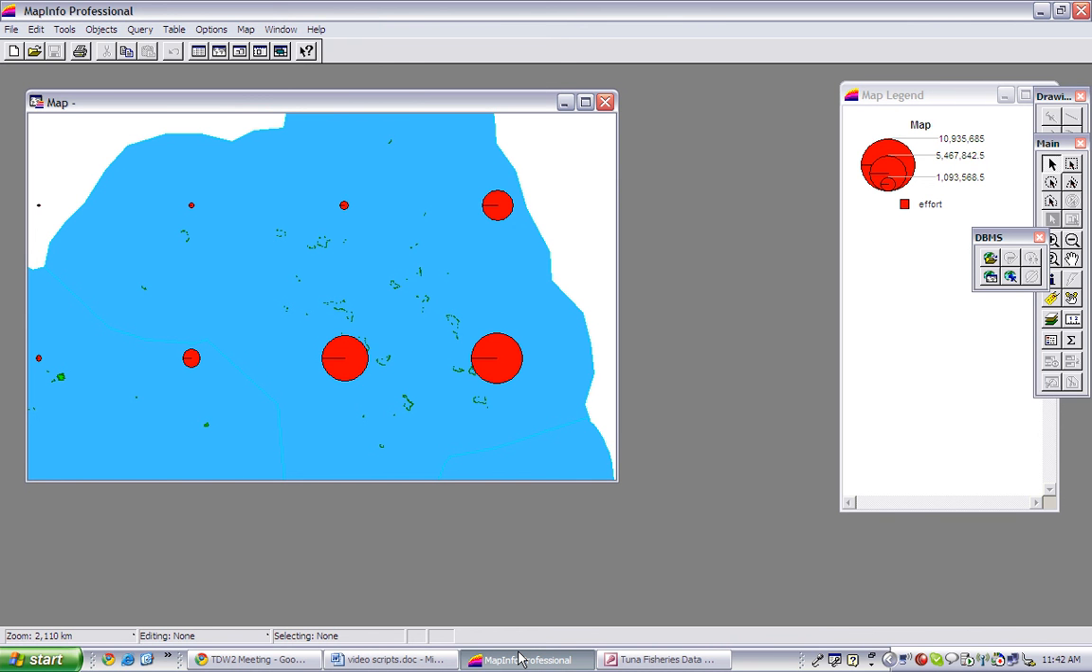This type of map provides a visual indication of where effort or catch was concentrated for the selected gear, fleet, and time period. Please review the lesson on selecting parameters to produce maps before producing these maps.